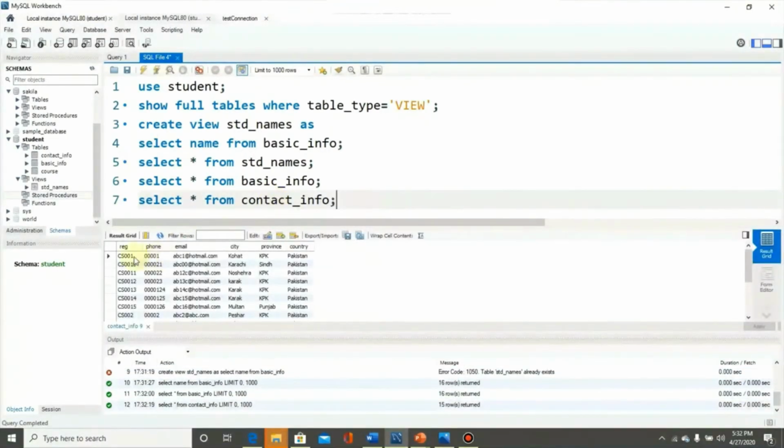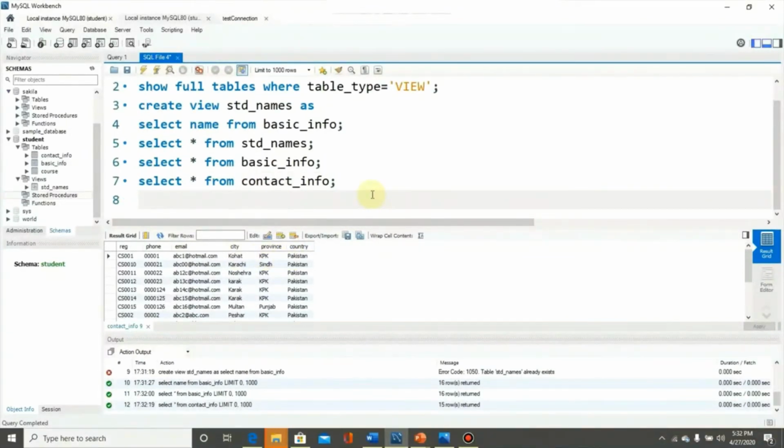In contact info we have registration number, same as we have in the basic info. Then we have phone, email, city, province and country. Now I need a list of students from KPK only. So the list must have student name, registration number and the province. So for that purpose I must use a select statement with natural join. Natural join because we are using registration number in both tables, and with the help of this registration number both tables are connected.